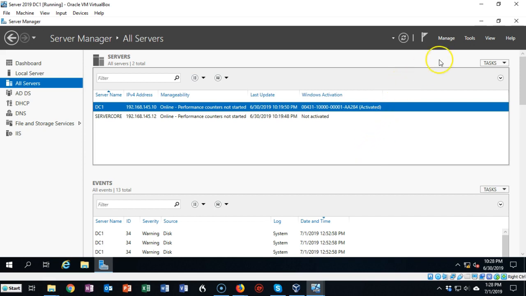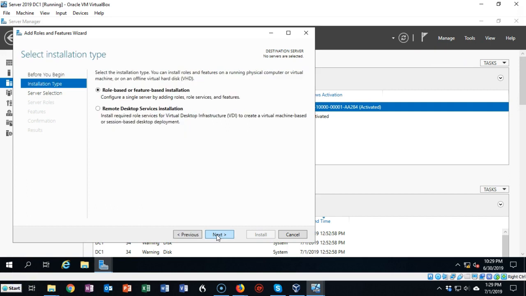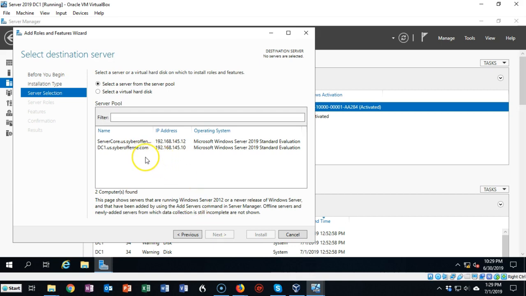So what we're going to do now is go to Manage and select Add Roles and Features. We're going to step through this wizard. We're going to select the role-based or feature-based installation, say Next. And now, where we have Select the destination server, here's where we select our Server Core. So I'm just going to go ahead and highlight Server Core, and this is the machine that will receive the installation for DNS. I'm going to go ahead and click Next.